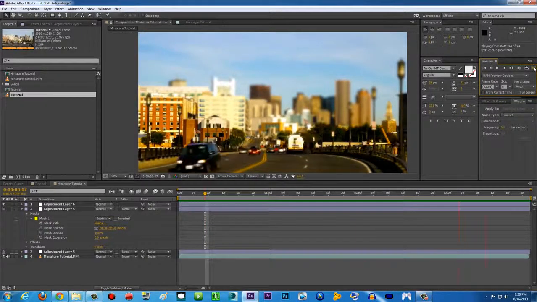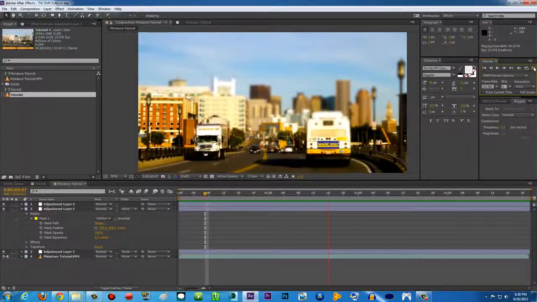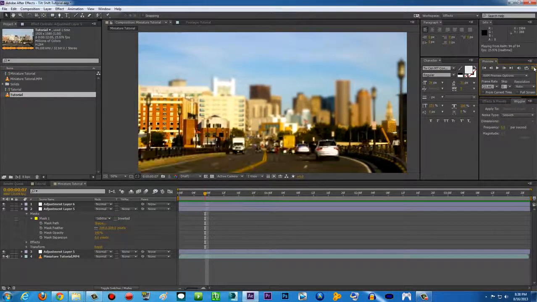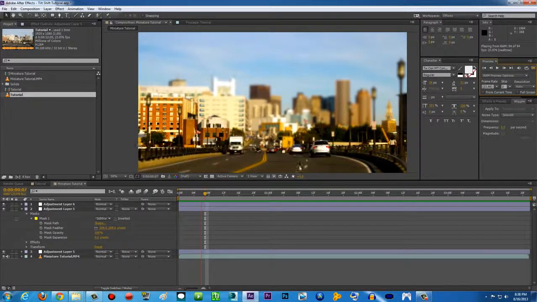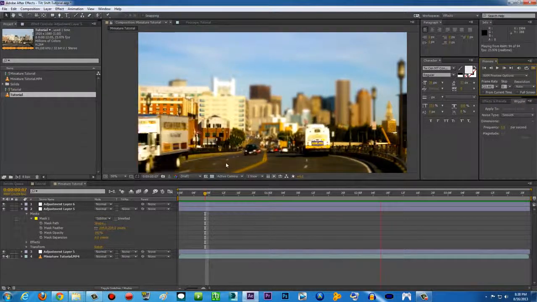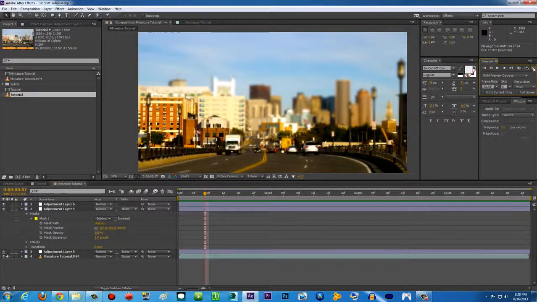So basically we're going to create this tilt shift or miniature effect. All of this is gonna look like a miniature, like toys. Look at that. All right, so let's just get started with the tutorial.